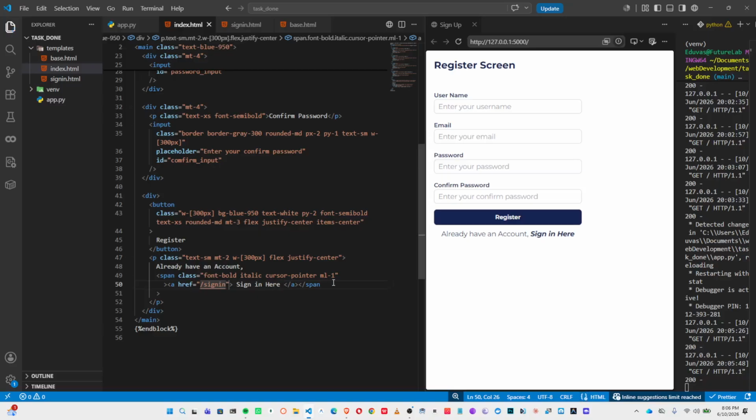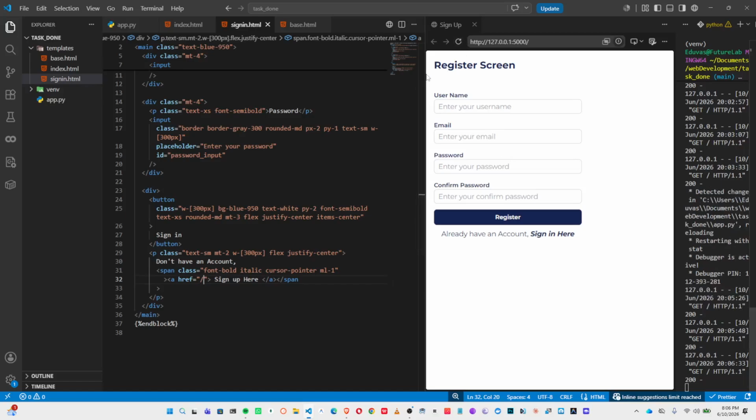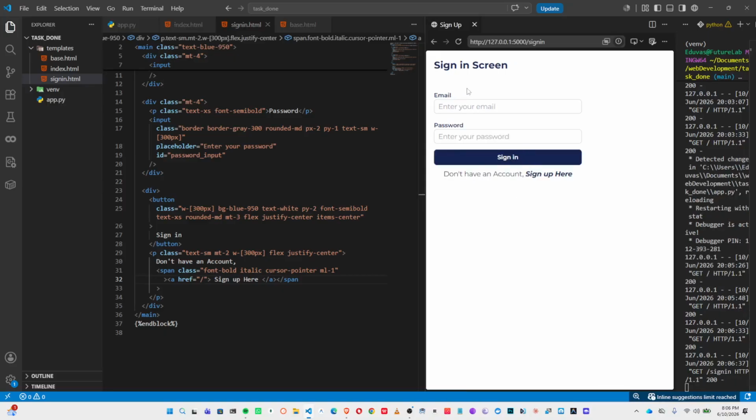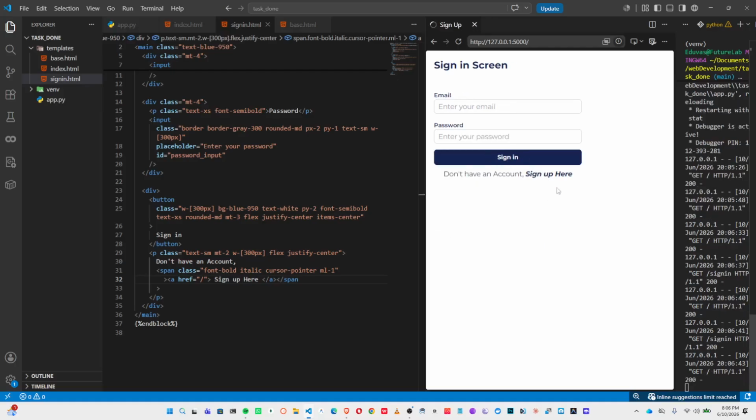So I save that. Now this same thing I did here, let me just copy this span, right, and come to this sign in page. So paste that. Remember that this would be sign up here, right? So we'll do sign up here, and here is going to be that slash. So save this. Let's refresh here. Okay, so if I come here, I can click and it takes me to the sign in. I click, this is sign up, we click, this is sign in, we click, this is sign up.